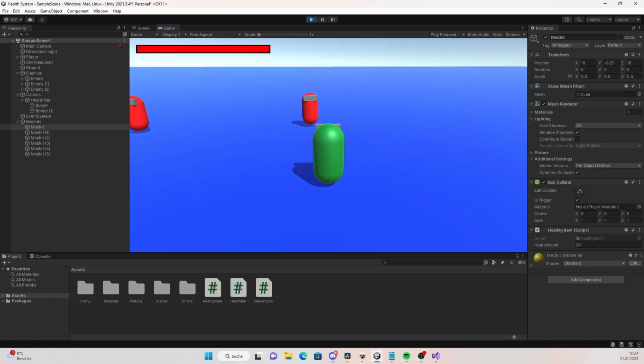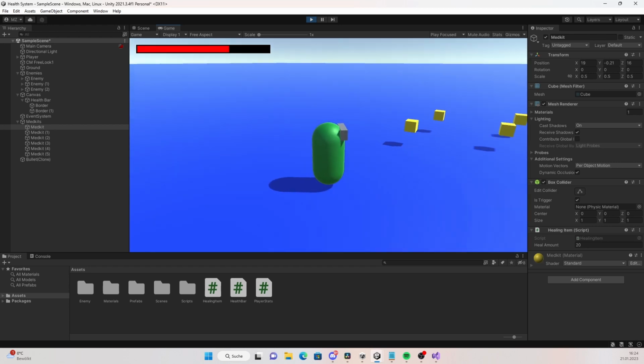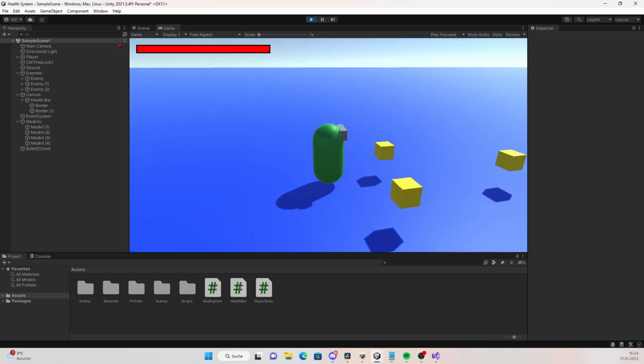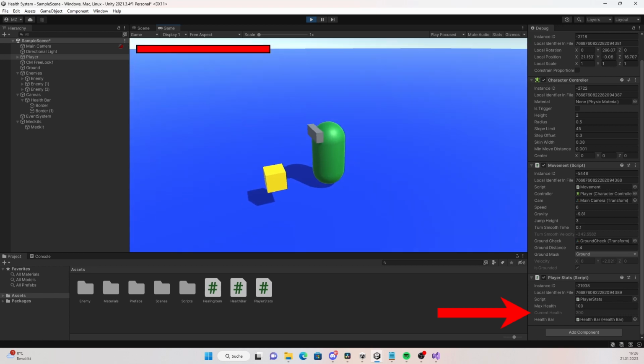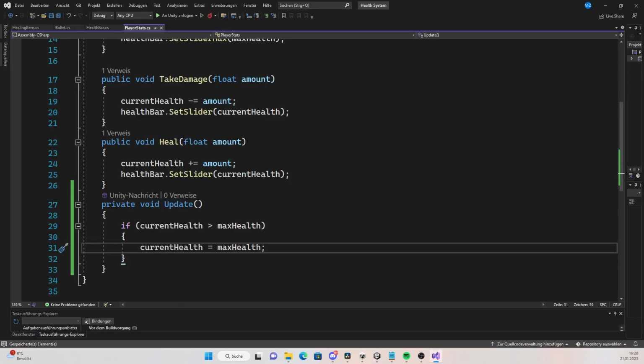Okay, so now we have the logic for taking damage and healing the player. But there are two things left to do. First, we need to fix some bugs. When we heal the player, it might happen that his health gets higher than his max health. To fix this, go into the update function of the player stats script and check if the current health is higher than the max health. If it is, just set the current health to the max health.